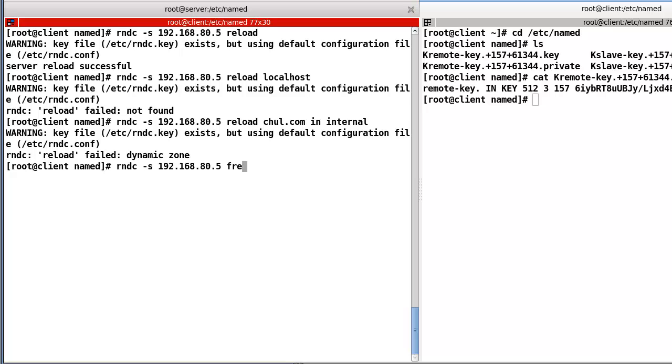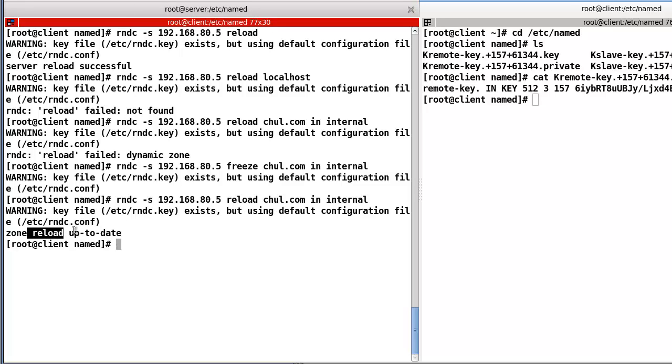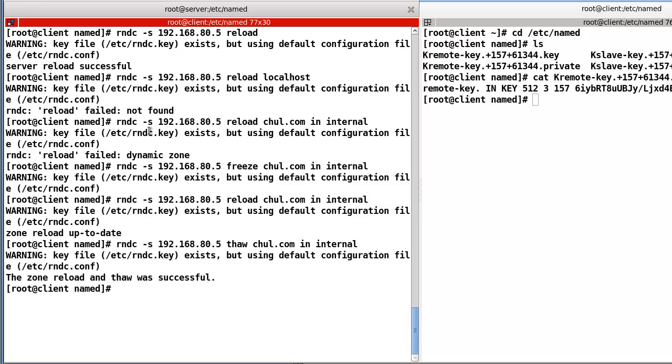In this case, freeze first char.com in internal. Okay, and after that, reload char.com. Okay, so zone reload is up to date, because this char.com is a dynamic update zone. So normally if we want to reload a dynamic zone, first we have to use freeze, and after that, reload. So now the zone reload was successful.